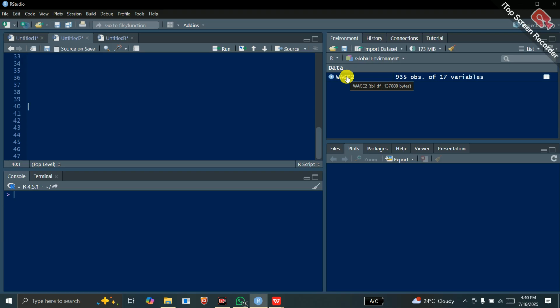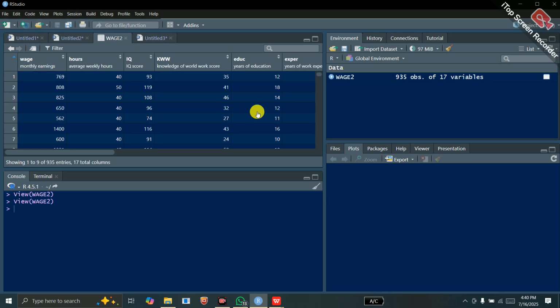There is another data set also available online, that is titled wage 1. This particular data set is known as wage 2, and in this data set there are 17 variables and a total number of 935 observations of these 17 variables. So let me show you the data set. This is the data set.